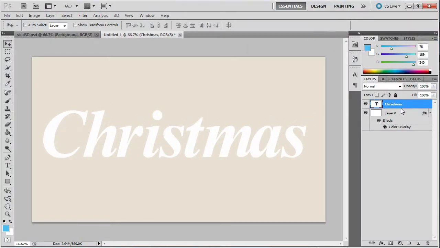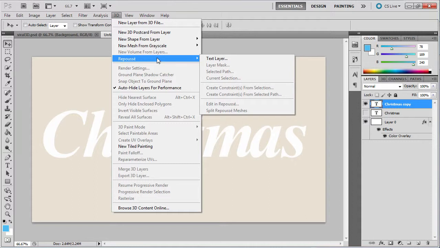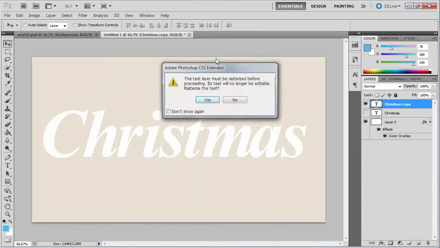Now I'm going to make a copy of this. I'm just going to drag it down to the new button, and I'm going to turn off my original. You're going to see why in a second, because now we're going to actually make this in 3D. So I'm going to go up to 3D. I'm going to go down to Repose. There's actually 4 different options here. We have text layer, layer mask, selected path, and current selection. And the only option we have is text layer. Next week we're actually going to be messing around with selected path because we're going to bring in paths from Illustrator. But today, let's click on text layer.